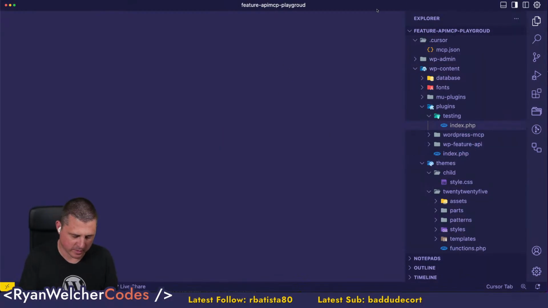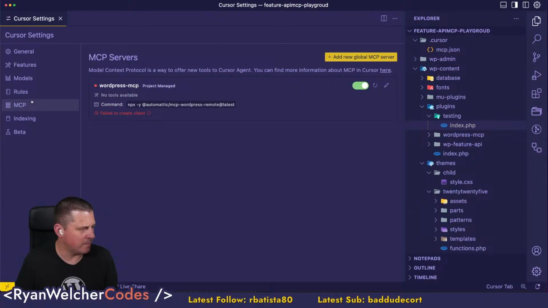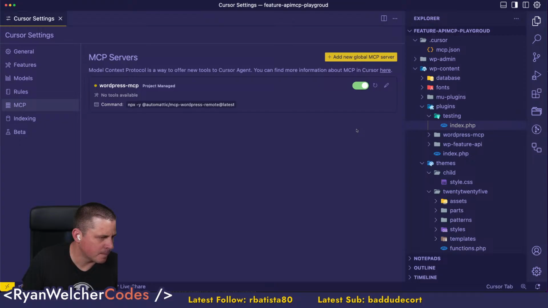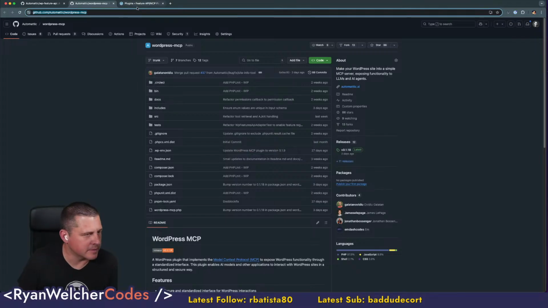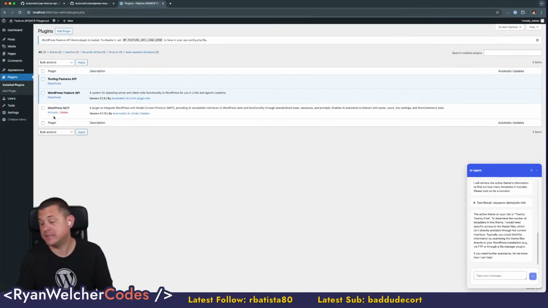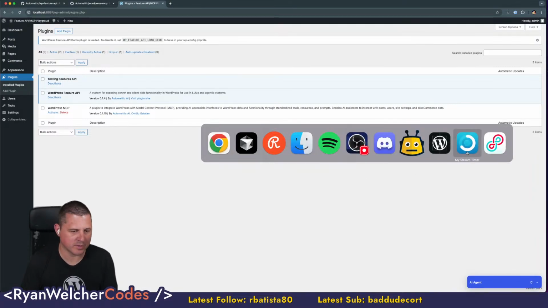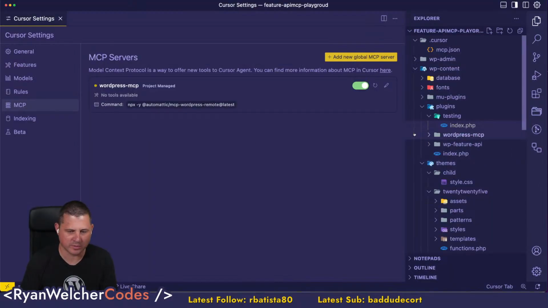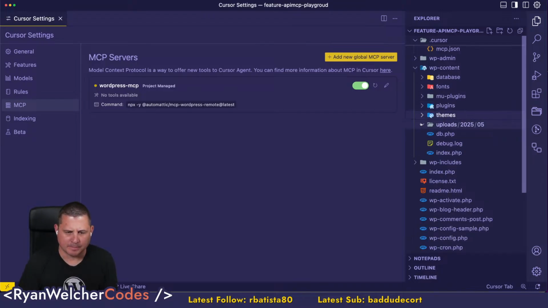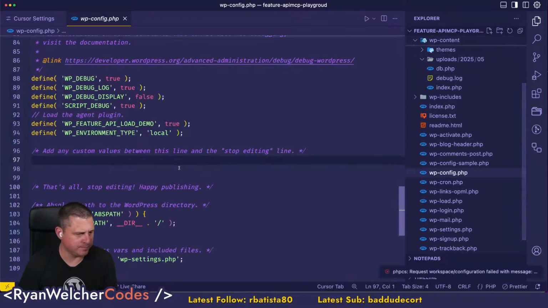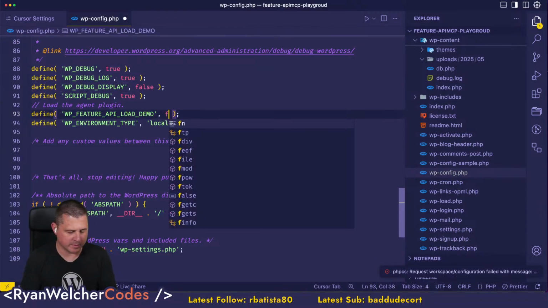In my Cursor here, if I go into Cursor settings, MCP. Why is this not working? Refresh. Oh, I know why. It's not working because I don't have the plugin enabled. That'll happen every single time. Let me set this up and we'll see it here. Where's Cursor? I can never find it. I'm so used to looking for VS Code. So I'm going to set false here.